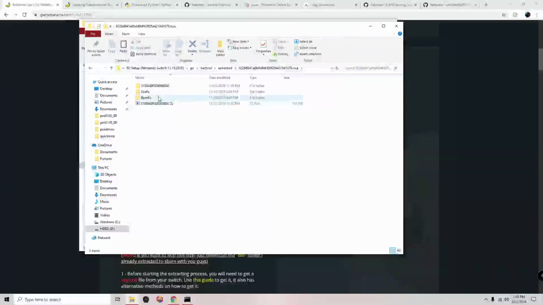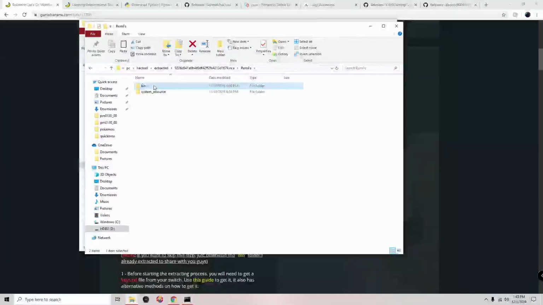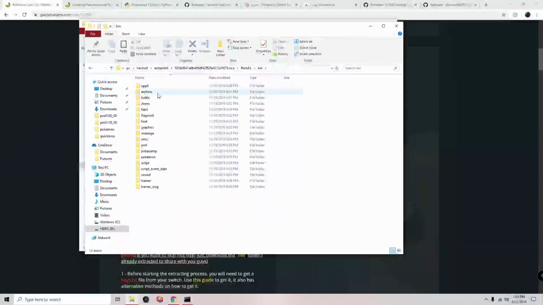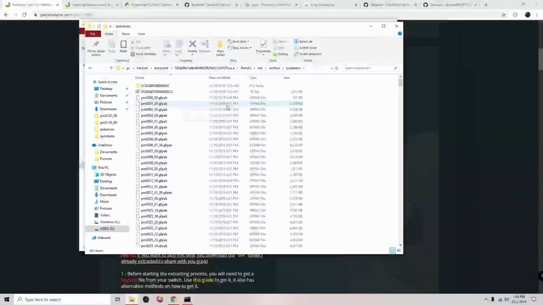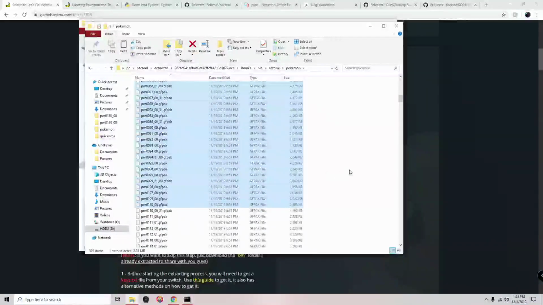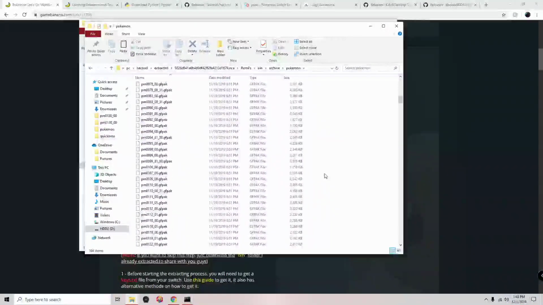In here, you're gonna go to ROMFS, and we're gonna work on Pokemon. So we're gonna go to ROMFS, bin, archive, Pokemon, and here's gonna be all of our GF packs. Now for this example, since I've already actually done a retexture and uploaded it to Game Banana, I'm gonna use Gyarados.